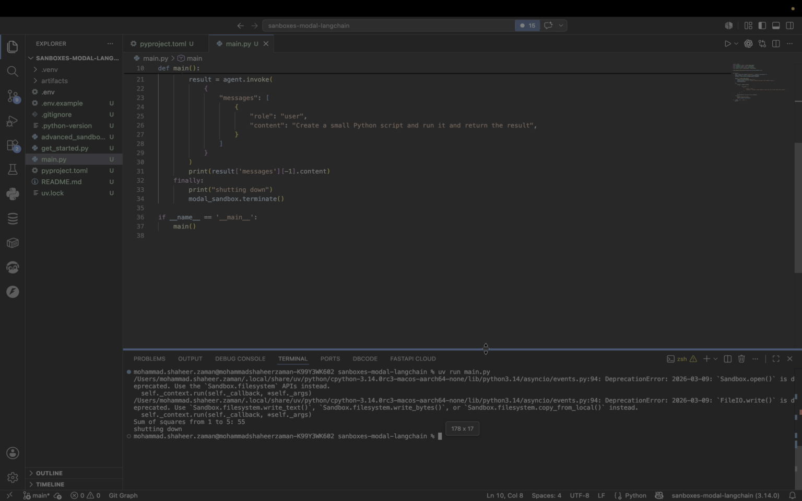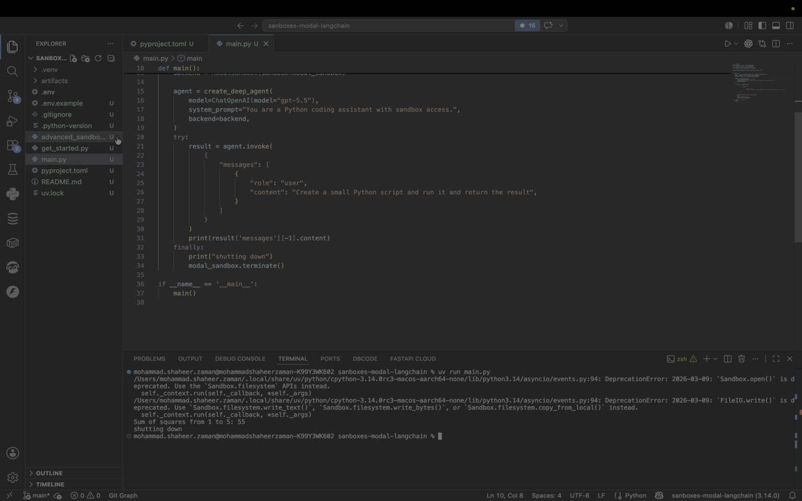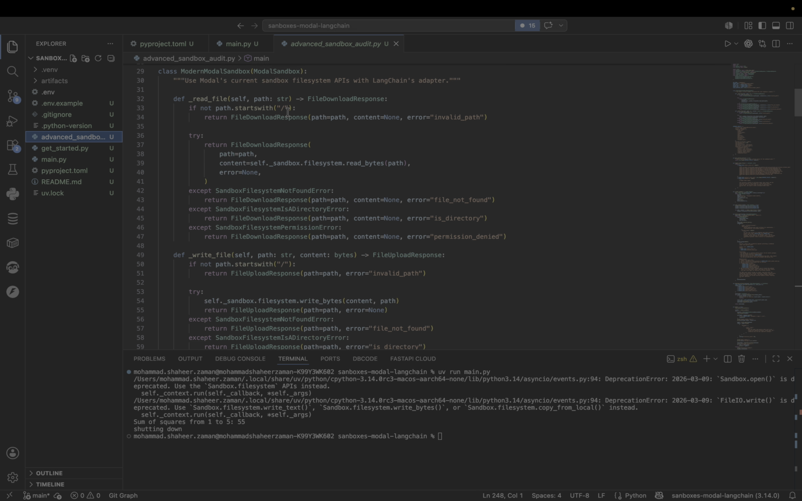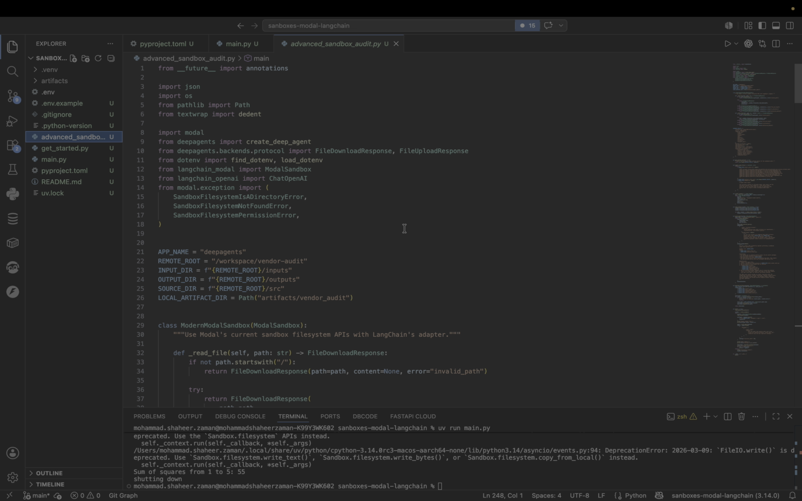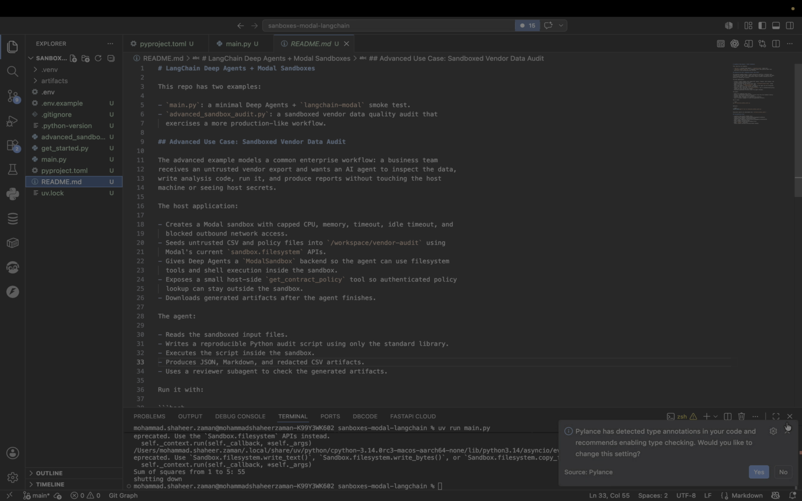Now let's look at a more complicated example. Okay, so I have that here. In this example, again, we are going to use agents, but this is a more advanced use case. If you look at the README file, the advanced example models a common enterprise workflow.